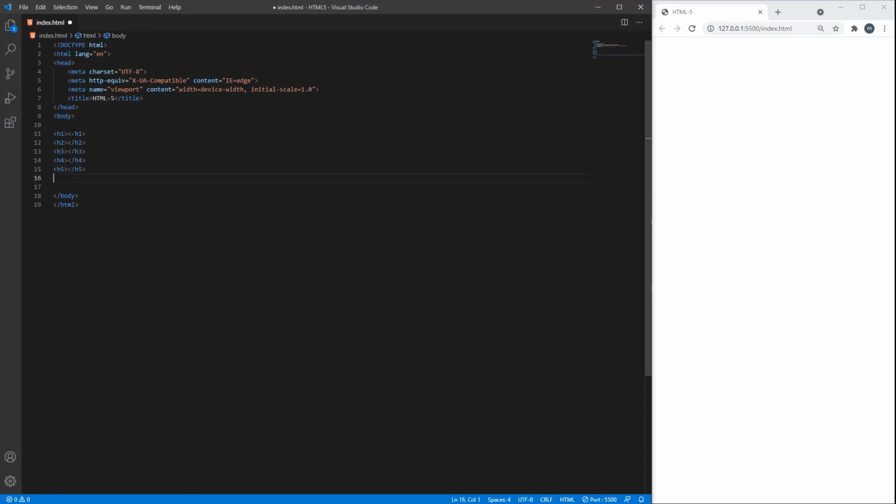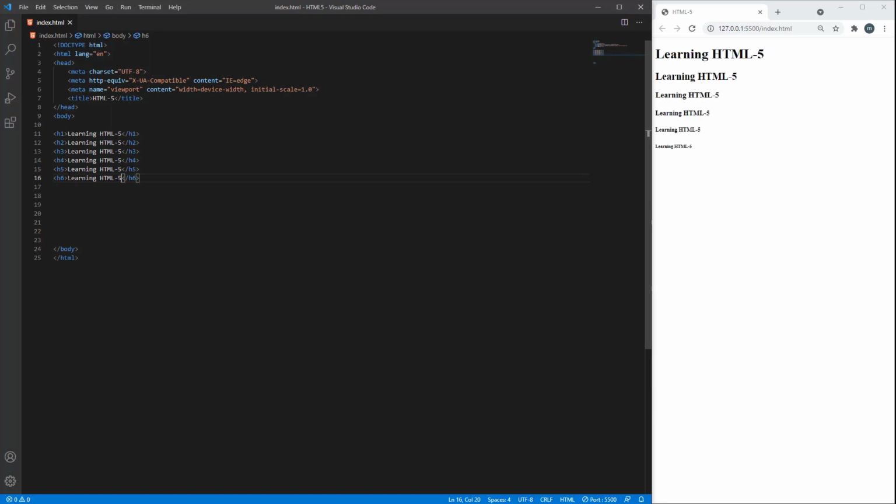H5 and then H6. What I'm gonna then do is just place some content in between these tags. So we can go learning HTML5, and I'm just gonna copy the same content for each one of these elements. Okay, save our changes, and you can see the browser now displays our 6 different headings.